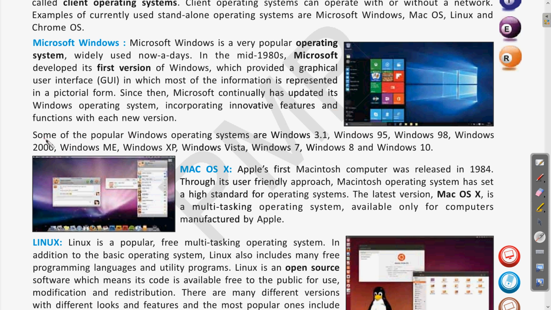Some examples are given here. Some popular Windows operating systems are Windows 3.1, Windows 95, Windows 98, Windows 2000, Windows ME, Windows XP, Windows Vista, Windows 7, Windows 8 and Windows 10. So these are the latest, and Windows 10 is the currently used Windows operating system. Clear? I hope till now it is clear about Microsoft Windows. You can search on the internet if you want, to find out the history and who the earlier members were. You can find more detail about these.